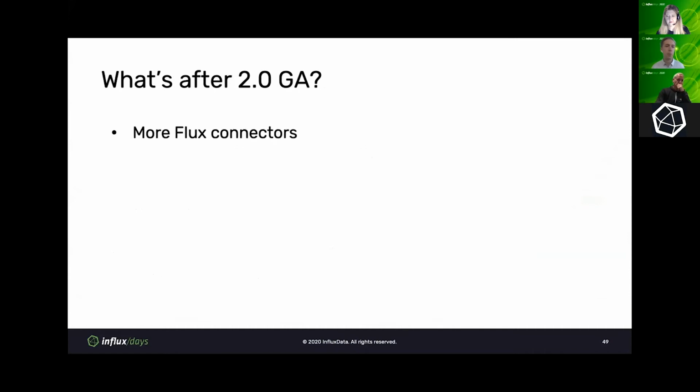Well, we want to have more Flux connectors. Basically, we want Flux to be able to connect to as many data sources as possible, to either pull data or push data to as many other monitoring and alerting systems as possible. We want it to be integrated with a much broader ecosystem of tools, both closed source and open.